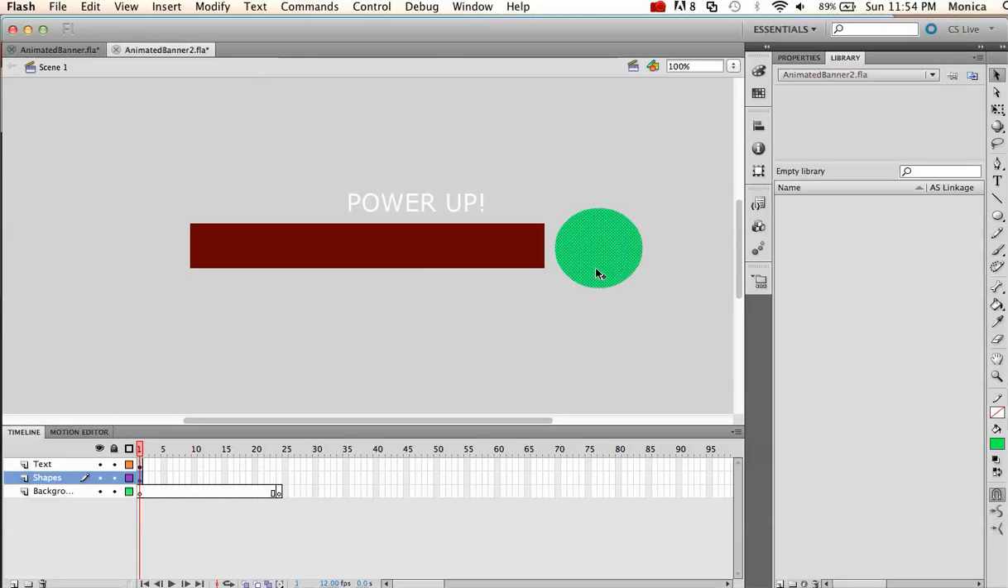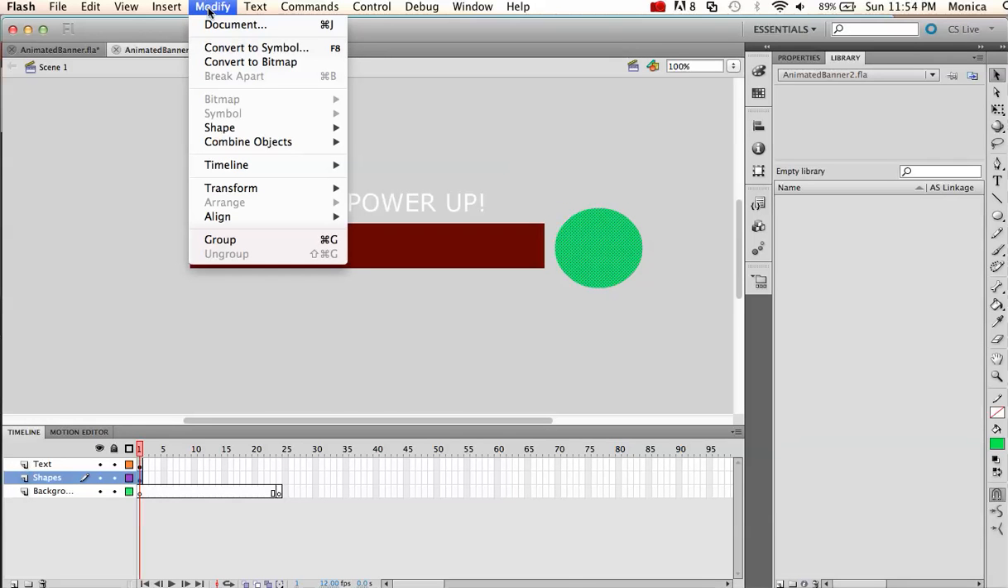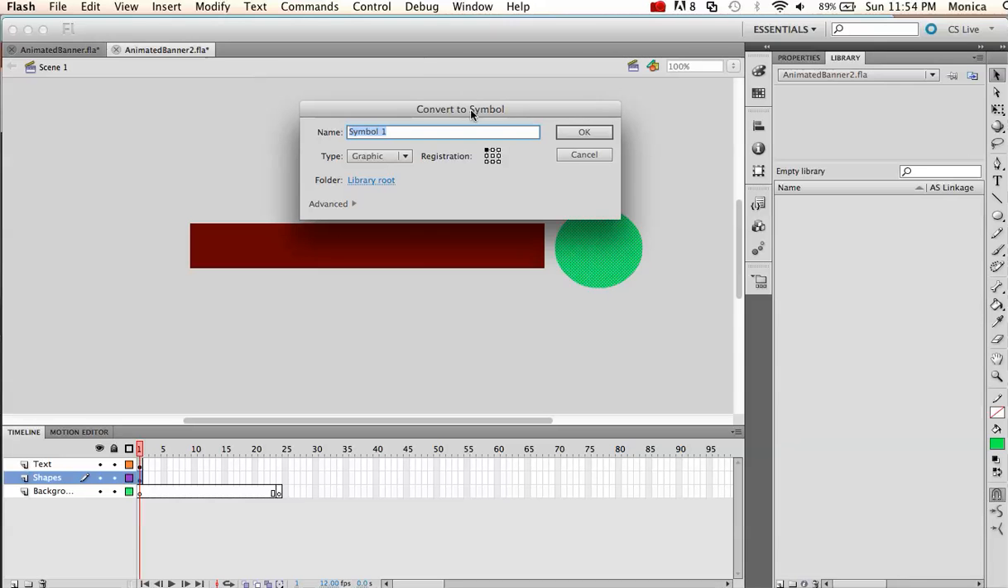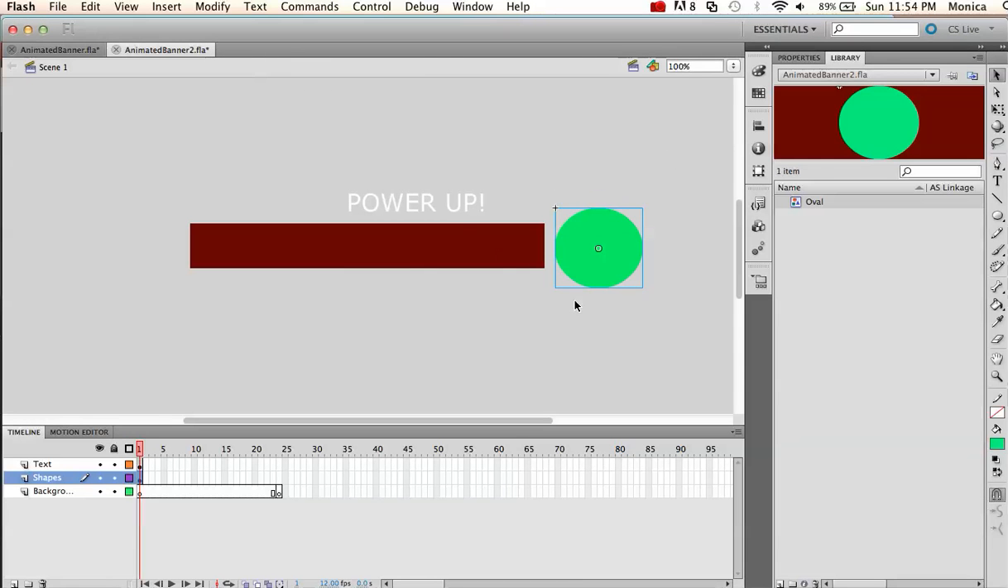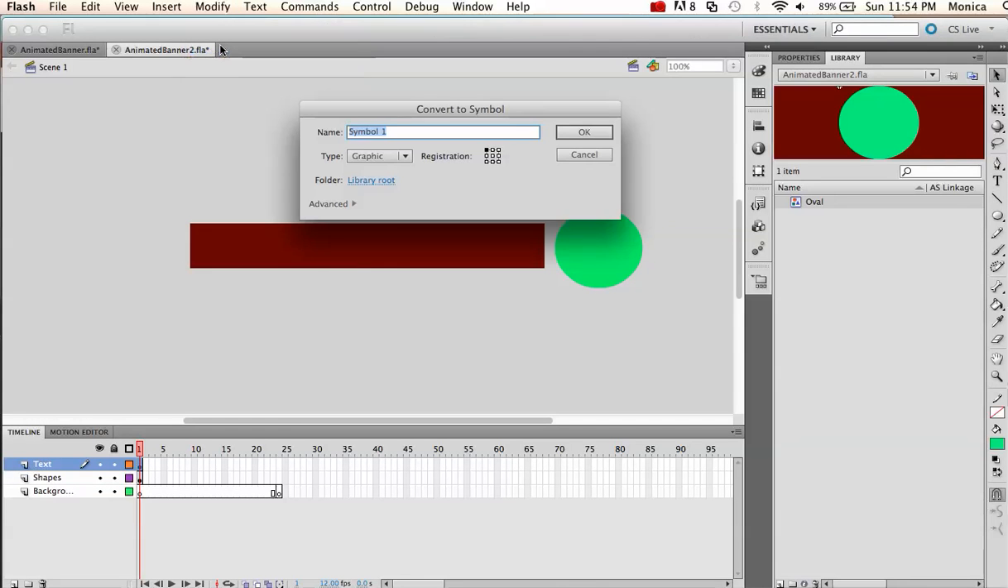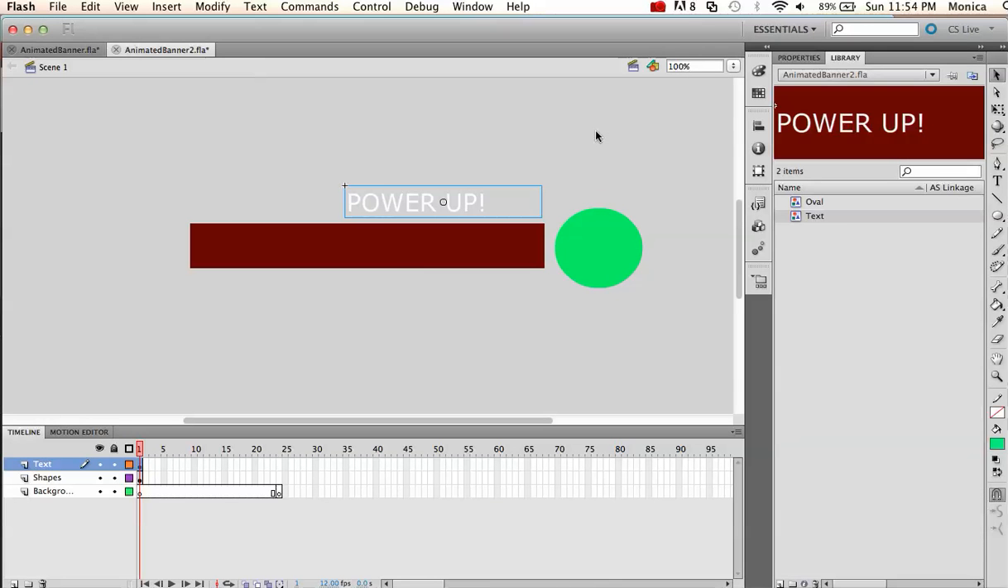Remember, we did turn this into a symbol, and if you haven't, you want to go ahead and do so, because in order to use the motion tween, you do have to have symbols. So we're going to select our shape here, come up to Modify, Convert to Symbol, and title this one Oval. Click on OK, and this turns into a symbol. We're going to go to our text, Power Up, go to Modify, Convert to Symbol, and I'm just going to call this one Text, and click OK. Now both of our items are symbols, which we can now animate using the tween motion feature.